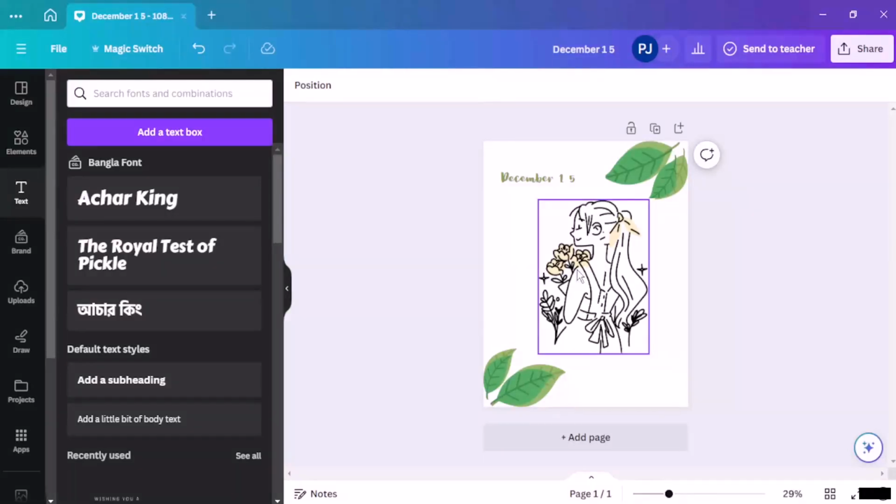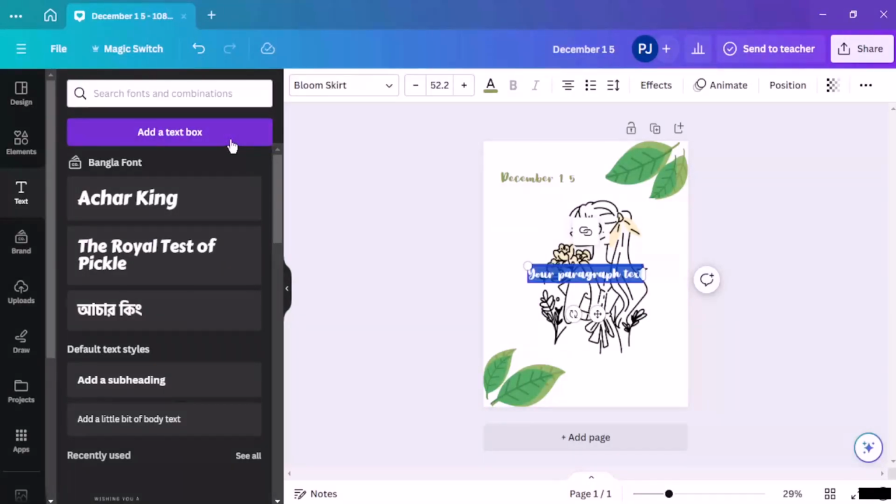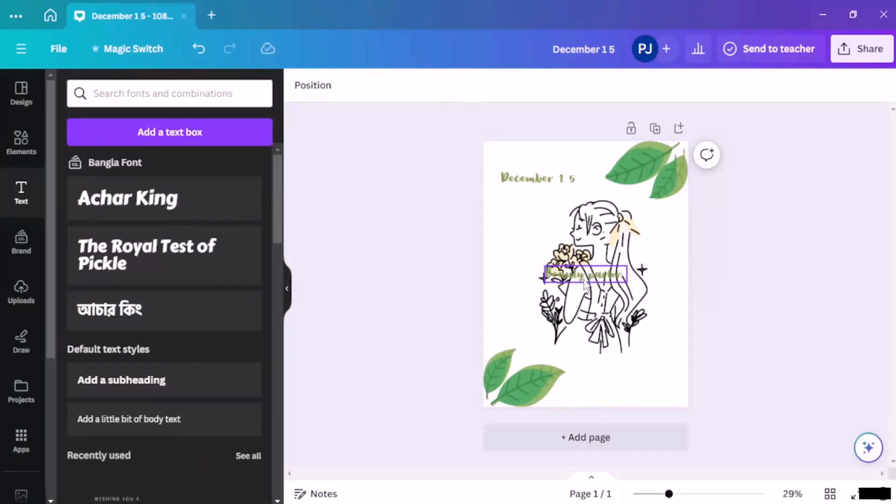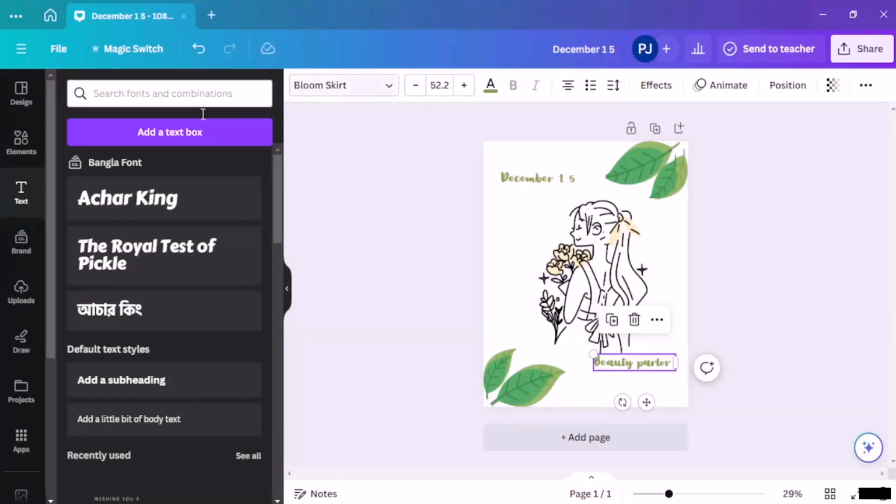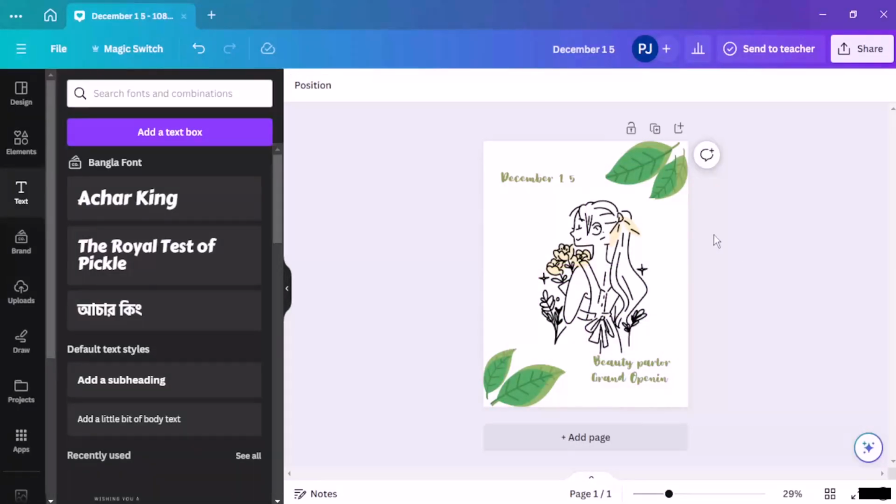And what we're going to do is put in a couple more texts. Let's say beauty parlor. Let's put it over here. I'm going to put in another text box. Grand opening. Okay, so this is how it will work.